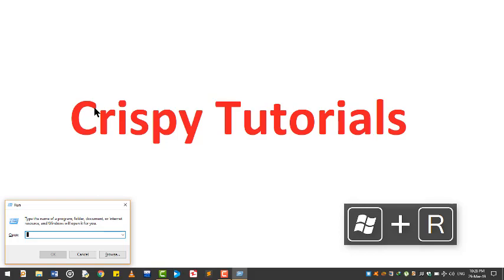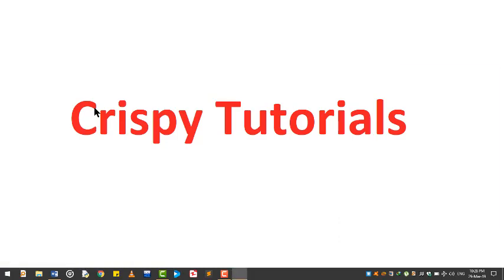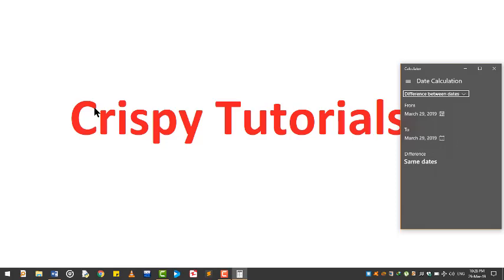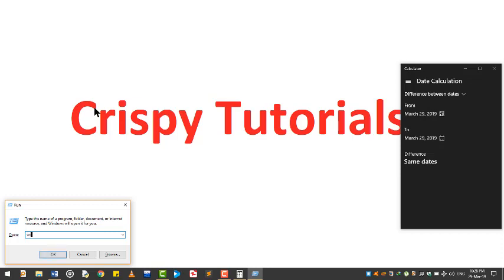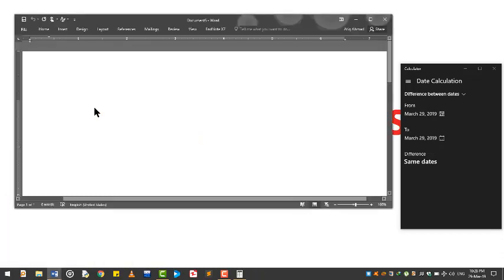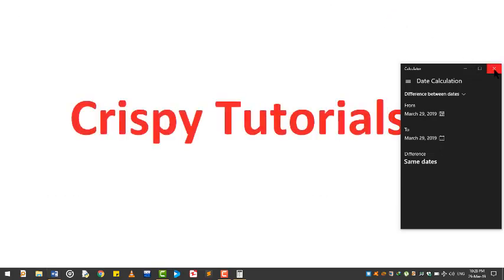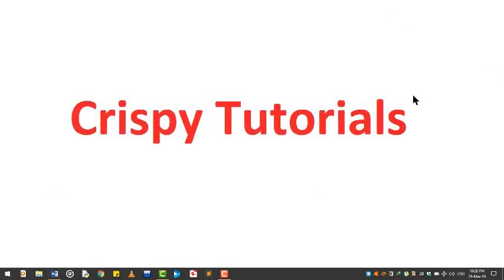Like, for example, if you want to open the calculator app, you can simply type CALC, and by pressing enter, the calculator will pop up. Besides, if you want to open, for example, MS Word, you can simply type WinWord, and by pressing enter, it will pop up quickly. So Run is a very important shortcut.